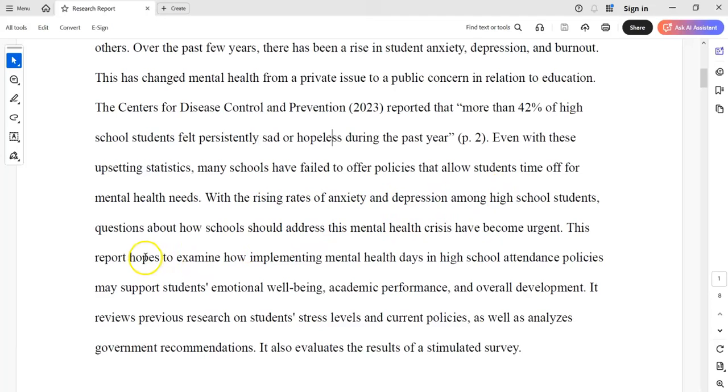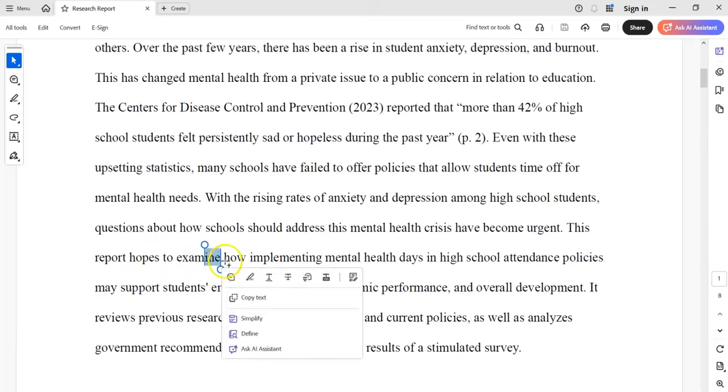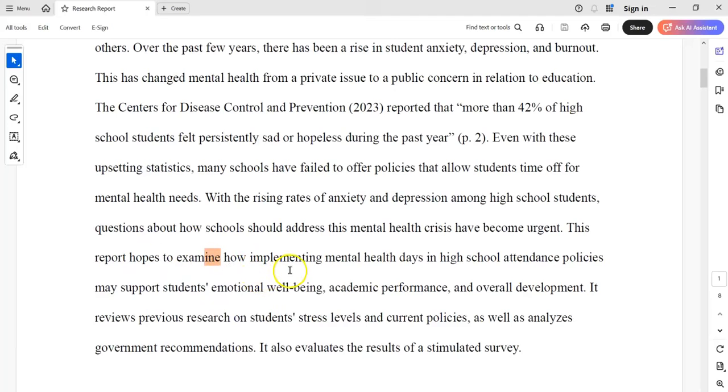Okay, this report, I wouldn't put hopes, I would put seeks or something like that. Seeks to examine, or you could just say this report examines how implementing. You could just delete that and change this to examines with an S at the end. So that's something you could do to fix that.